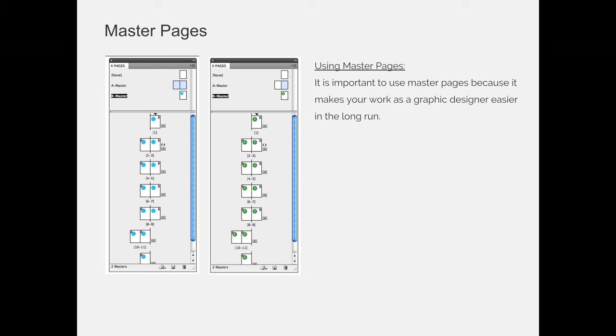If I wasn't using a master page and I had copy and pasted that blue circle onto every single page and made sure it was in the perfect location, if I wanted to change it from blue to green, I would have to go to every single page and click on the circle and then choose the green color swatch, and then go to the next page and click on the circle and then go to the swatches panel and click on the green color swatch. And that's just a color change.